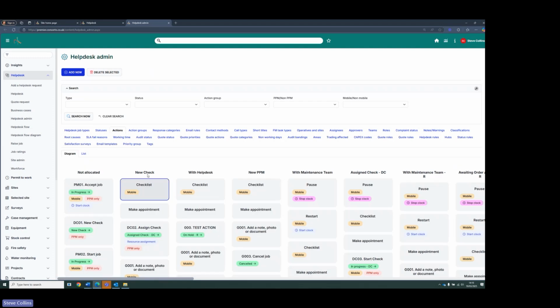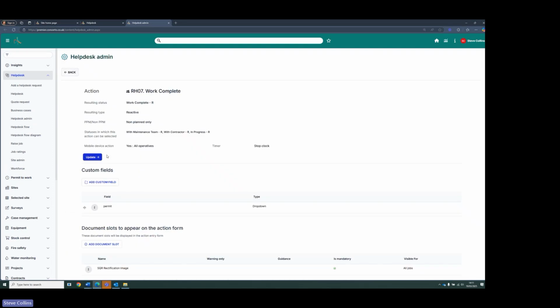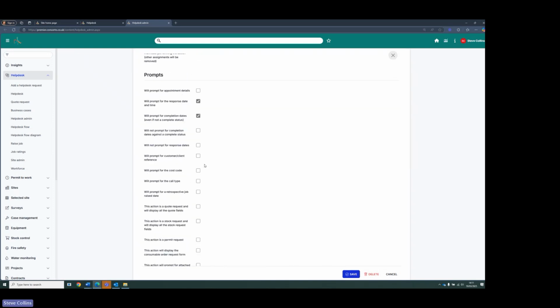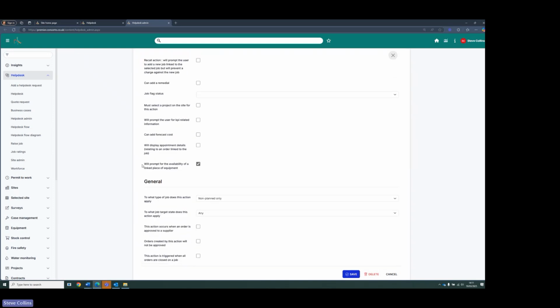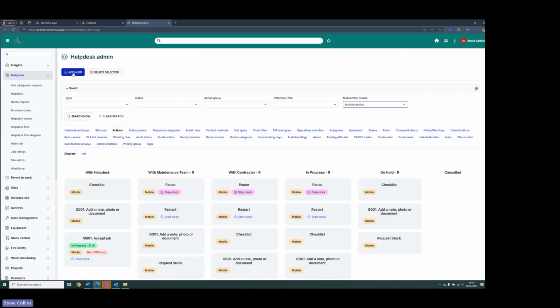So if I jump into an action here, into the mobile device ones and maintenance team work complete, and jump into update this here, and scroll down to here, we'll prompt for the availability of a linked piece of equipment. So basically what that's saying is tell us whether it's working or not working. So again, all configured against the action, so you can say particular actions will give them that ability to say whether something is working or not working. And the same applies for the supplier portal against orders using order actions. Again, you have the same ability to set those things in there as well.